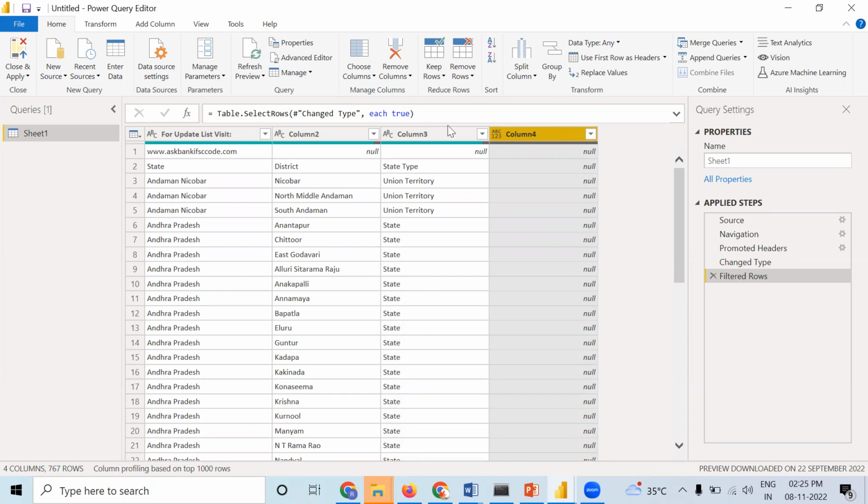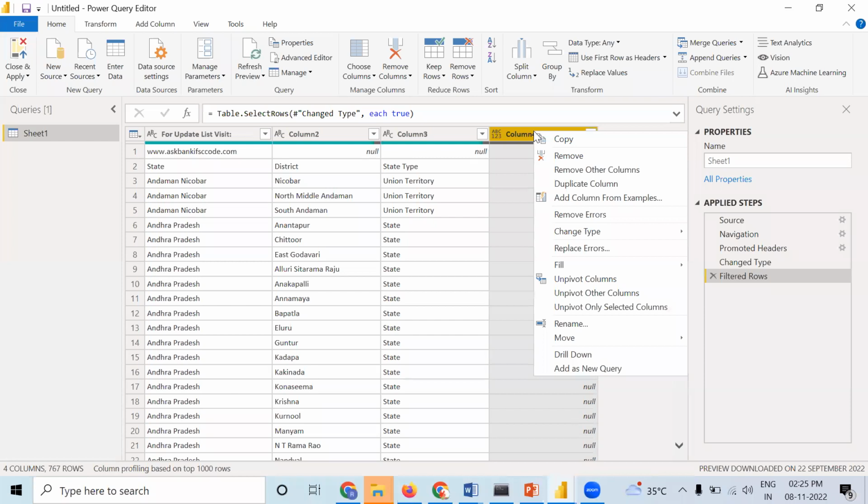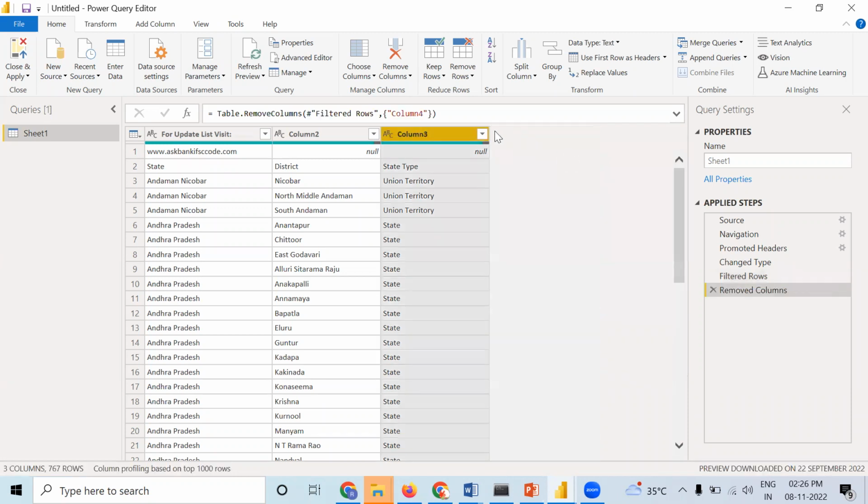You have to select this column. How to select a column? Simply go to the column header and click over there. Now I don't want it, so I will right click, and on doing that right click, I will get this option called remove. By clicking this option itself, I can remove it easily. But if I want that column back, pressing Control Z won't get it back.